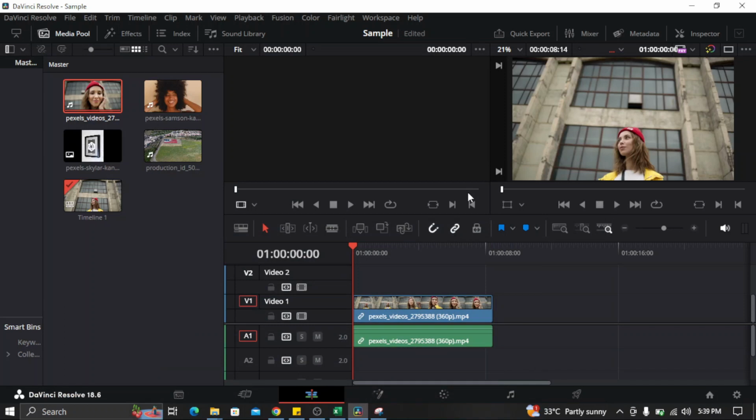Hi everyone, in this video, I'm going to show you how to speed up or slow down a video in DaVinci Resolve. So if you want to have a time lapse effect or a slow moving or slow mo effect on the video that you are doing in DaVinci Resolve, here's how you can do it.